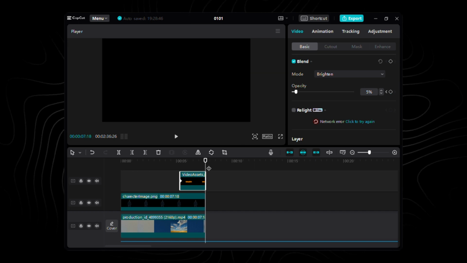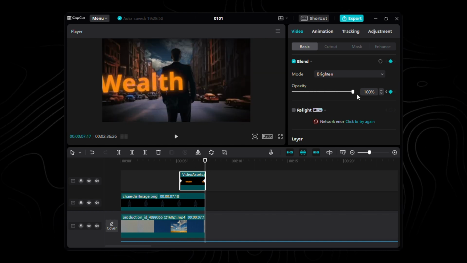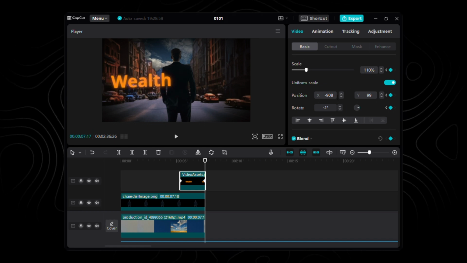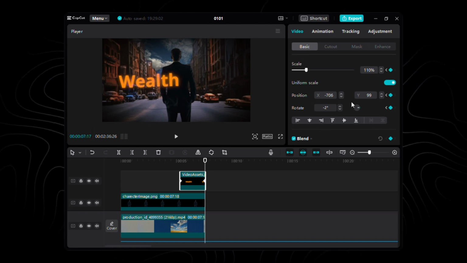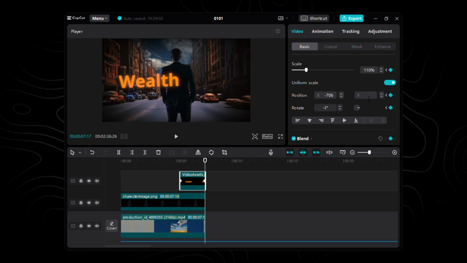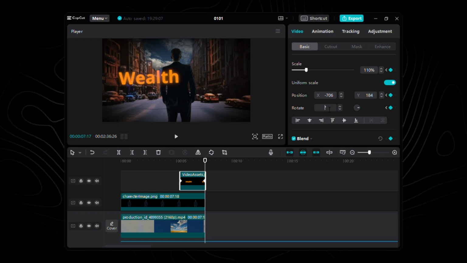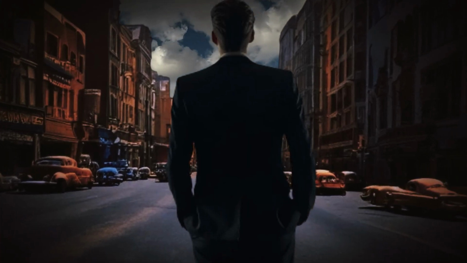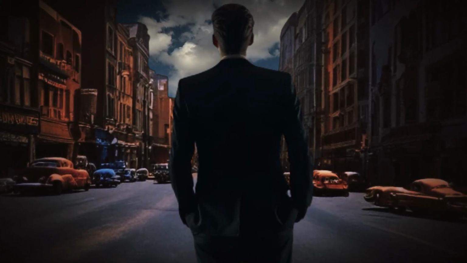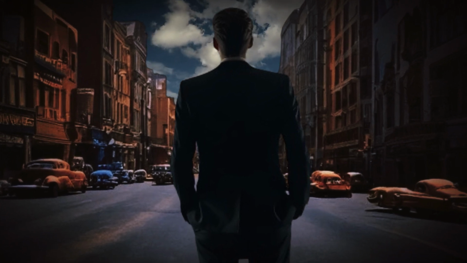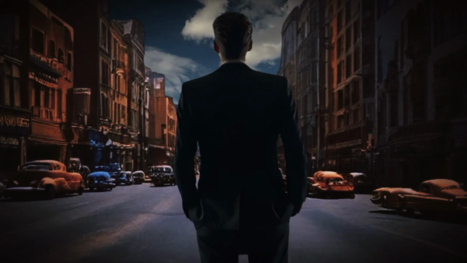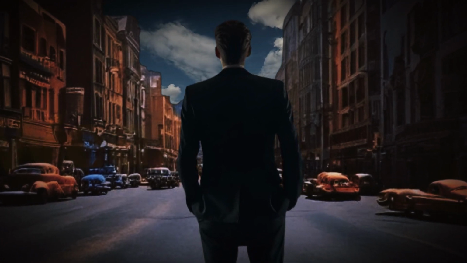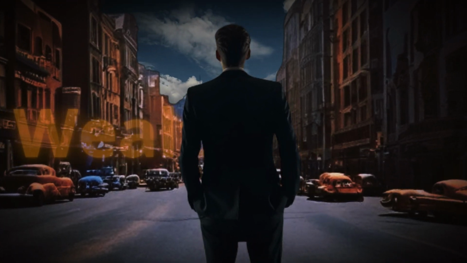Now, move to the end of the text image, add the second keyframe, and let's bring it to life. For the second keyframe, set the scale to 110%, position it at X 706, Y 84, and crank up the opacity to 100%. And there you have it. The word wealth, gracefully animated, growing in size, shifting position, and perfectly synced with the rhythm of our audio, all while seamlessly removing the black background, making our video scene truly dynamic.